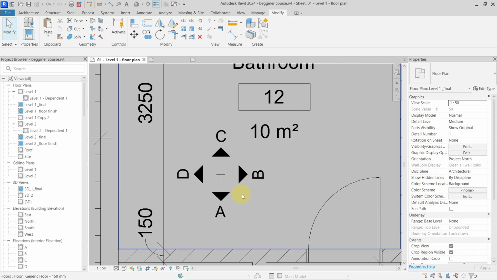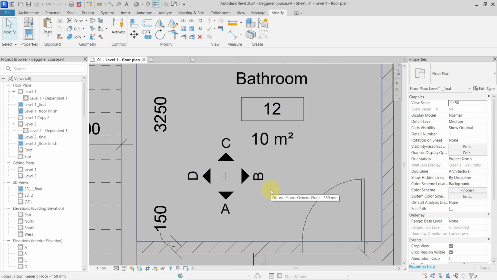So this is the way how you can customize your elevations and create the elevation symbol which will be pointing in 4 directions for your interior elevations inside of the project.